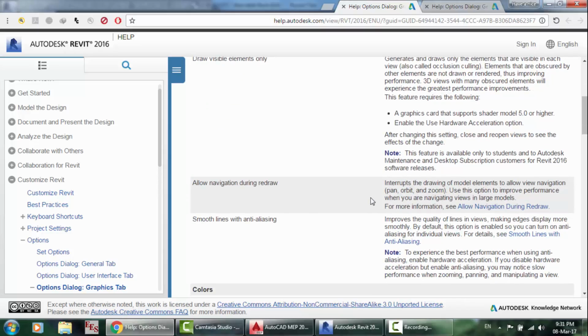So here you can interrupt, allow navigation during redraw. So interrupt the drawing of model elements to allow view navigation: pan, orbit, and zoom. Use this option to improve the performance when you are navigating views in large models.